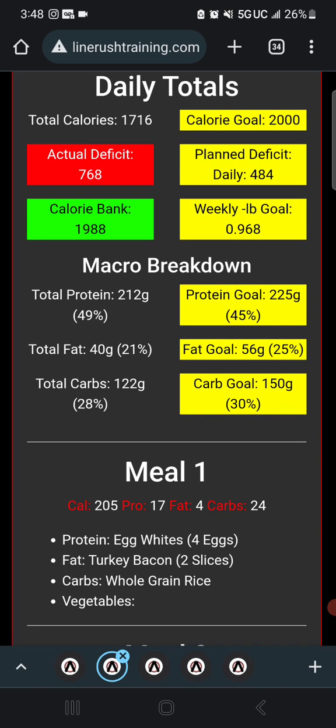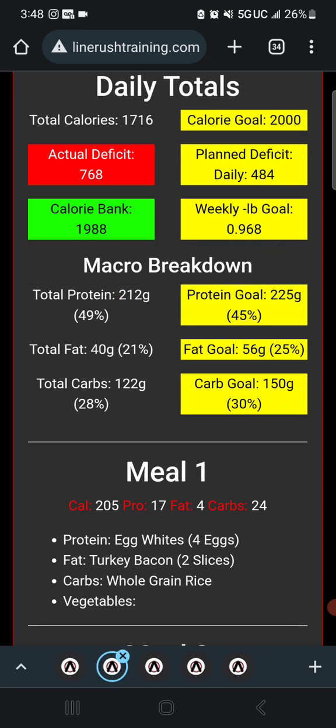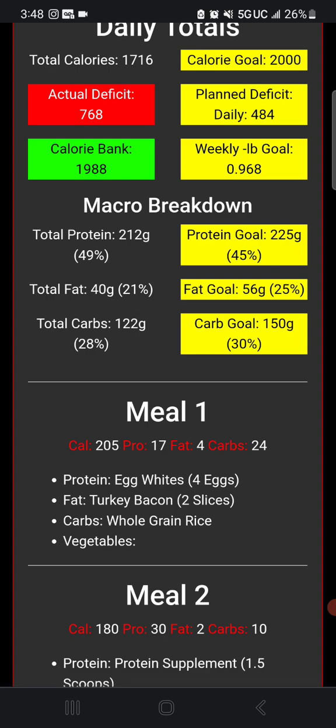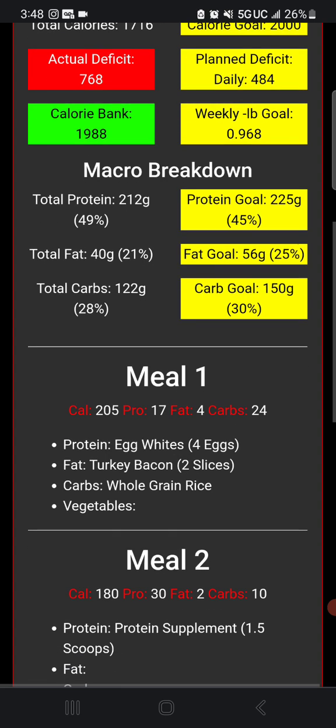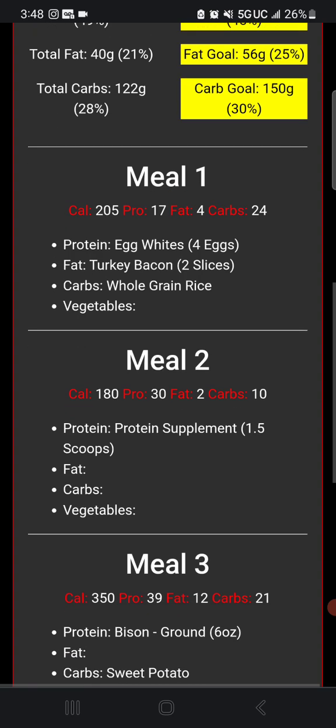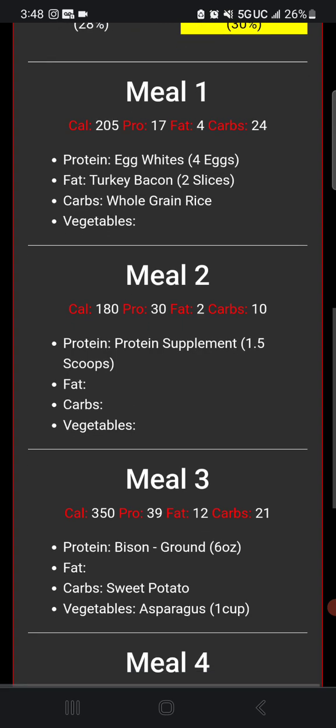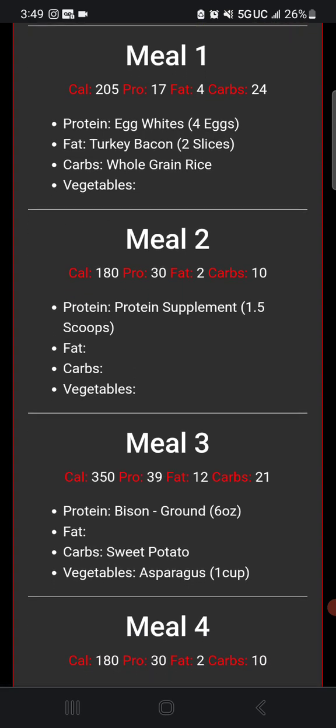As far as the macro breakdown, you can see I'm getting 212 grams of protein per day, not far from my goal of 225. I'm getting 40 grams of fat. My fat ceiling was 56 grams. I'm getting 122 grams of carbs, and my carb ceiling was 150 grams. And I've got a breakdown of what each meal looks like. So meal 1, I've got 4 eggs, 4 egg whites, 2 slices of turkey bacon, and a half a cup of whole grain rice.